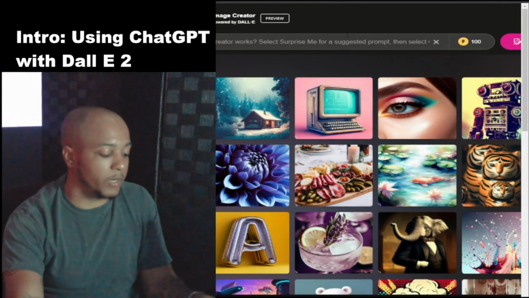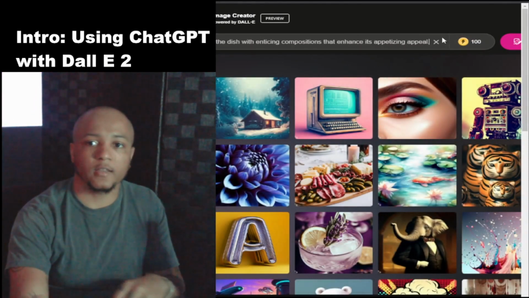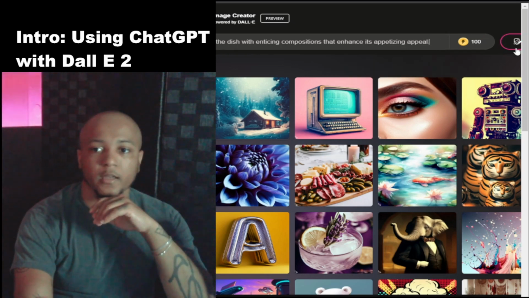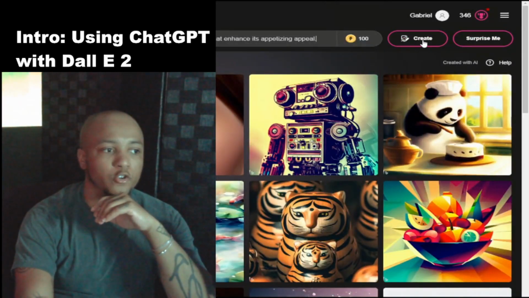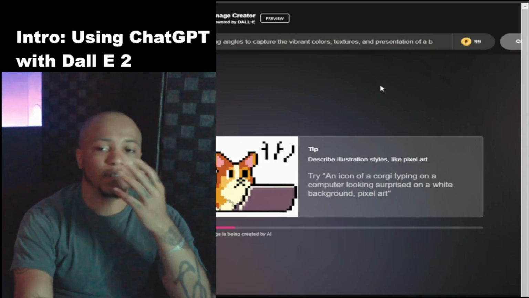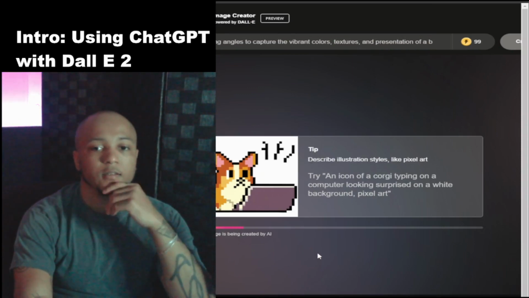now here's where you want to enter that prompt. You don't have to type anything else. Just paste that prompt into there. And now what should happen is you should see create. Once you click create, give it a second, give it a second.